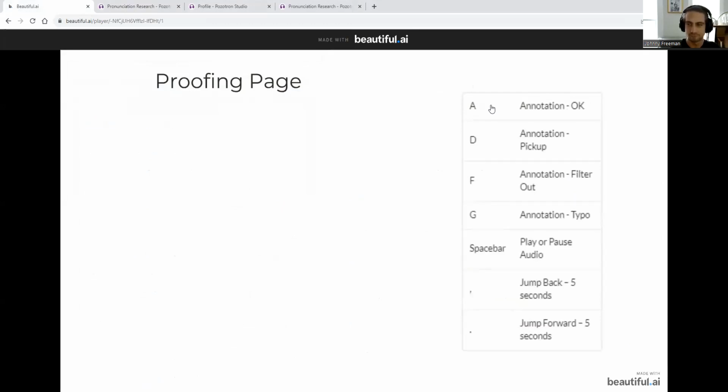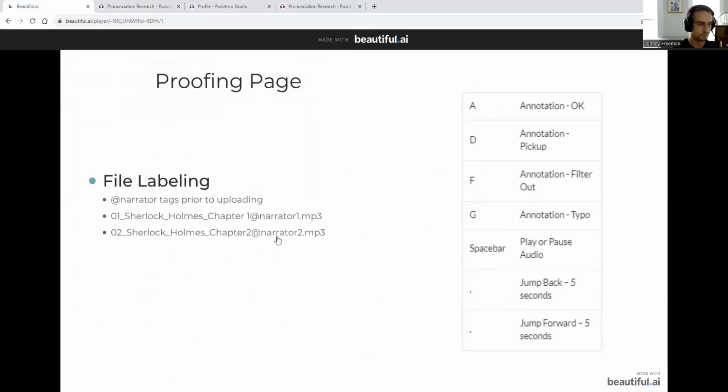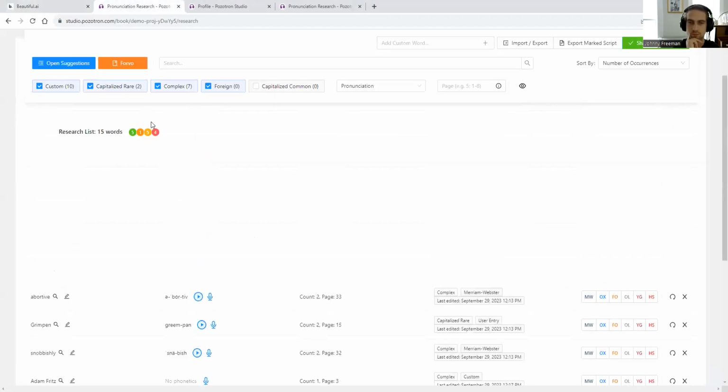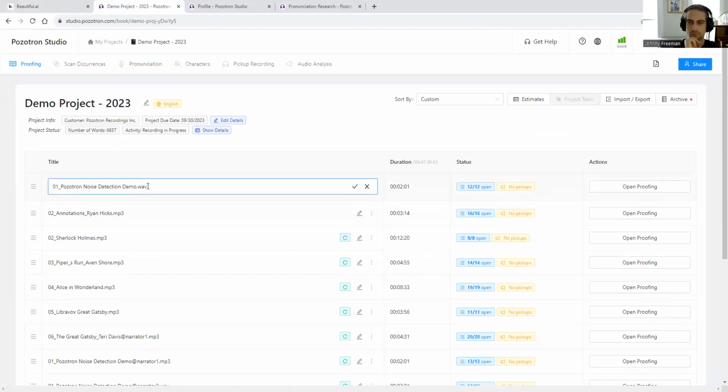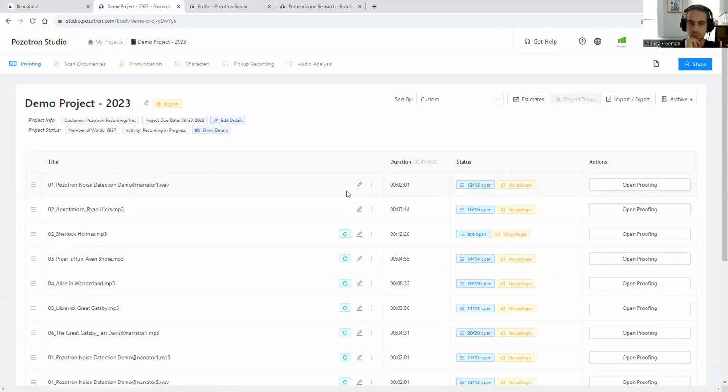Okay, proofing page. So we do have file labeling. For any of you who don't know, you can make it so Pozotron will automatically tag at narrator 1 or at narrator 2 or any tag you want in all pickups marked in a certain chapter. You have to add at narrator 1 at the very end of your file name before you upload it to Pozotron. We had someone reach out on a support ticket saying this wasn't working, but that's because after uploading the audio, they went in and changed it. That does not work. It has to be in the actual file name when you upload that file.